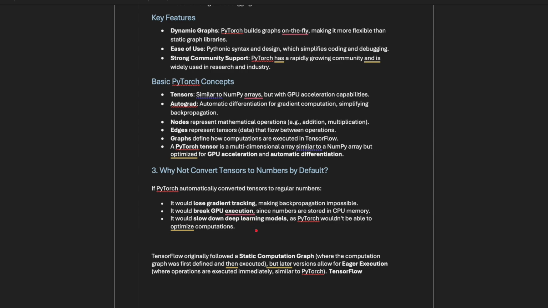And if it is given in regular numbers, then it would slow down deep learning models, as PyTorch wouldn't be able to optimize computation. So basically, giving the answer in tensor format helps in backpropagation and increases the GPU acceleration capabilities. This thing you have to remember for PyTorch. Nodes represent mathematical operators. This is the same thing which we have done. Basic PyTorch concept. Edges represent tensor data.